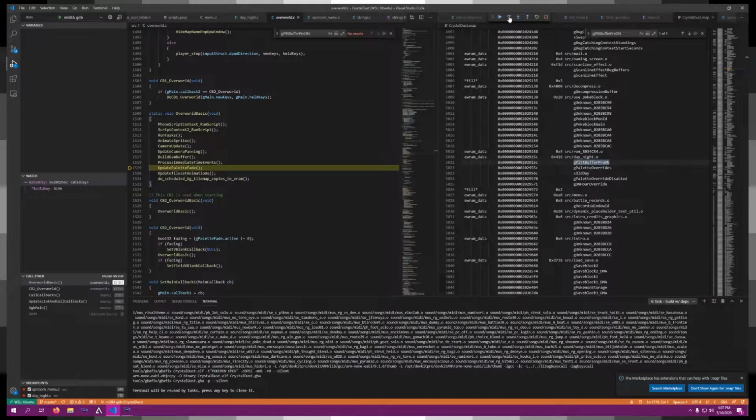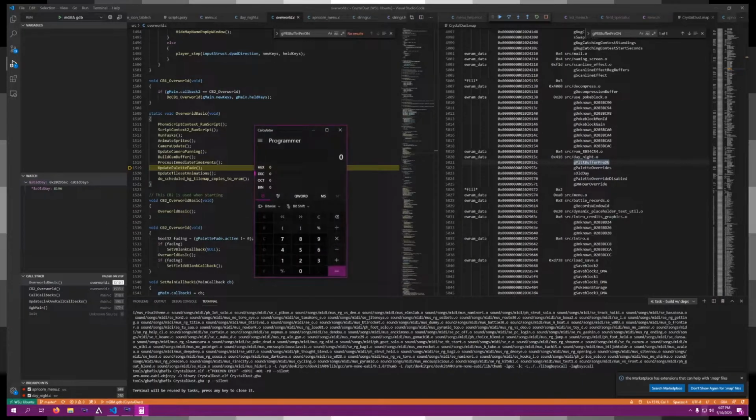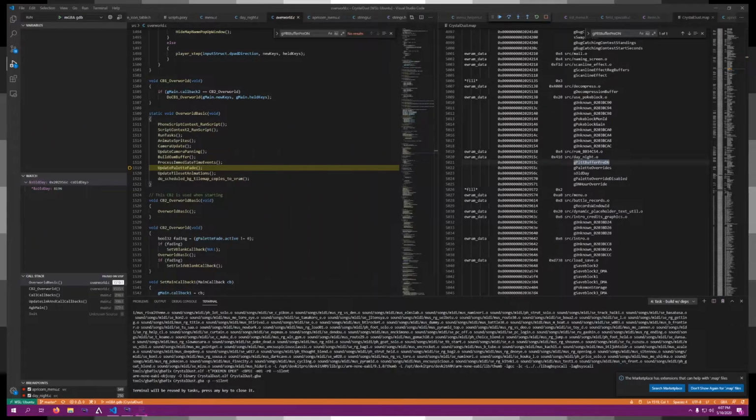Wait, what? Huh? What the fuck? Yeah, 0420. That is the right number. That is the right place in RAM. But what the fuck?